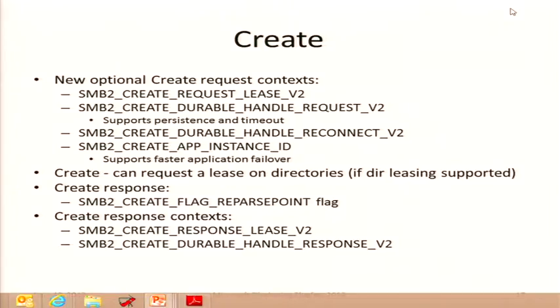Create. There's 4 new create contexts in the create requests. Request lease v2, handle request v2, handle reconnect v2. Those 3 things are basically additional enhancements over the existing create contexts. And a totally new create context called the app instance ID. That's used for application failover. It allows an application to identify itself to the server, not just the client, the whole end-to-end application picture.